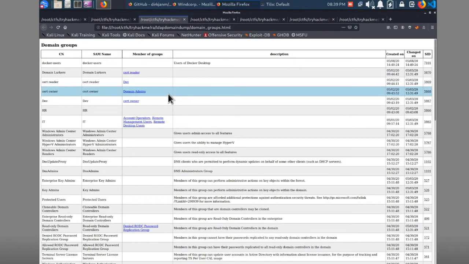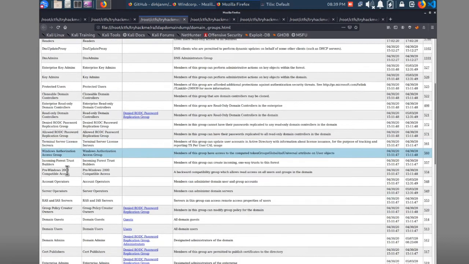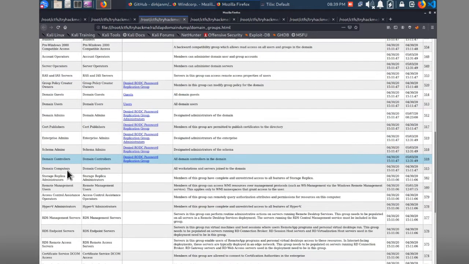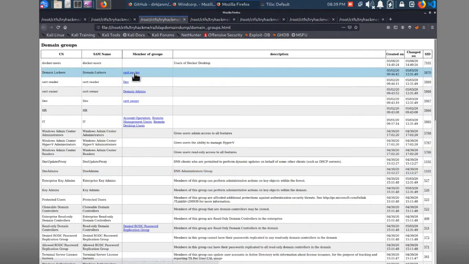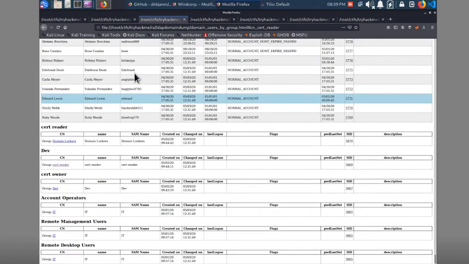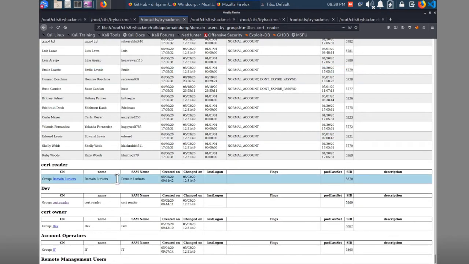We see domain computer accounts. Again, nothing different there. And then here's your groups. We have a bunch of different groups. We see Docker users, domain lurkers, cert reader, cert owner, dev, HR, IT. And then these are more your standard type Windows groups. And we can see that this goes pretty far. Any of these links are clickable, so we could click that and that would send us to a different page where we'd see cert readers or things like that.